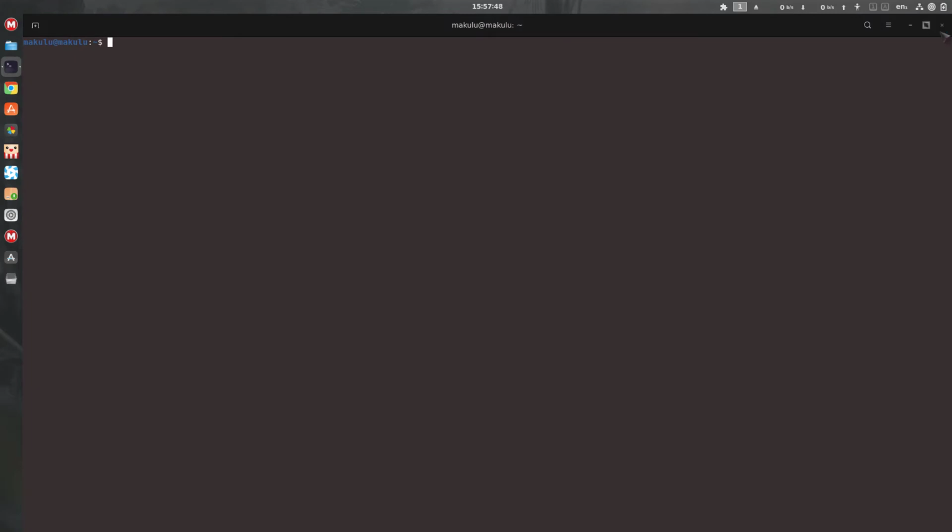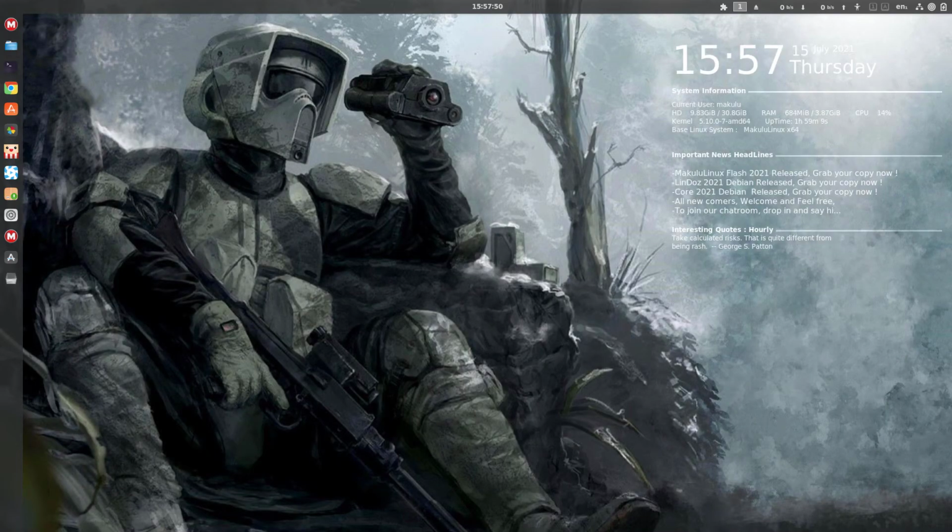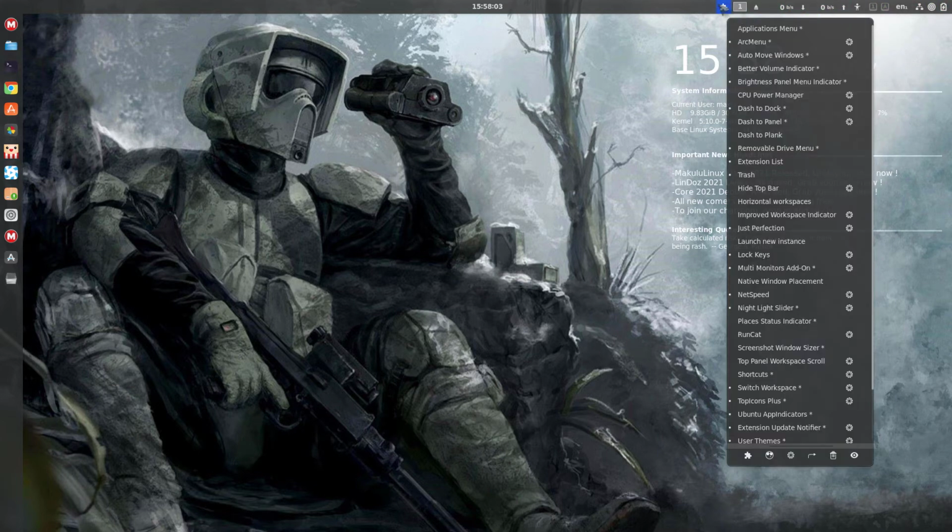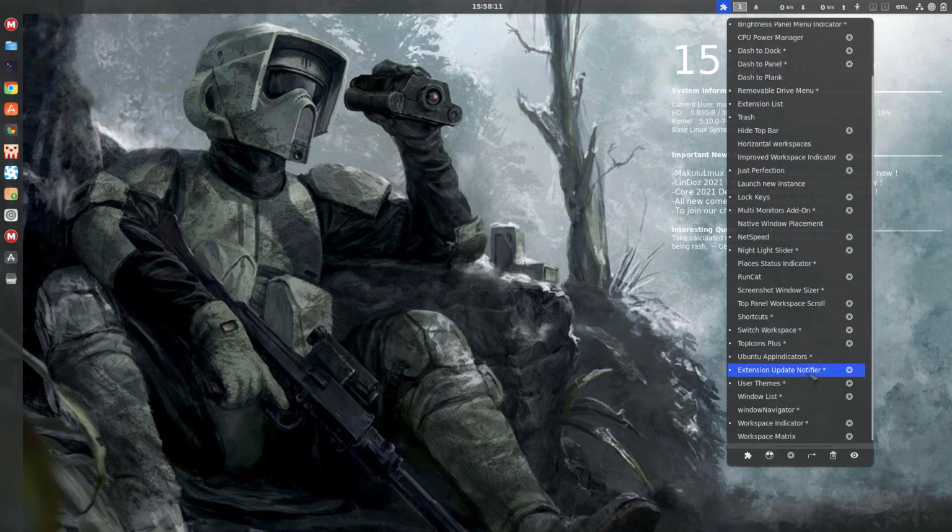Right. The actual distro is also based on GNOME. Obviously, as you can see, it's GNOME framework with the extensions here at the top. So we've got a couple of extensions by default. There's some nice extensions here that you can use, as well as a little extension list app, which actually shows you a list of extensions, which ones are currently enabled, which ones are not enabled, and so forth.